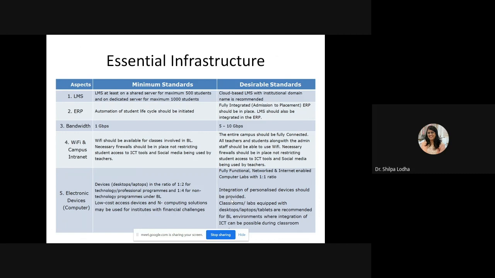If we talk about ERP, enterprise resource planning, we can have different kinds of modules for the student life cycle, like for admission, course delivery, examination, evaluation, certification or degrees, and for placement also. So you can start with some of the modules initially, and later you can have a fully integrated ERP with your learning management system.